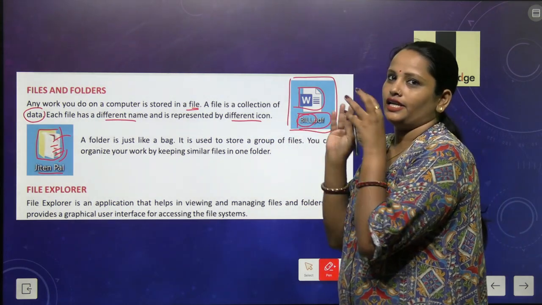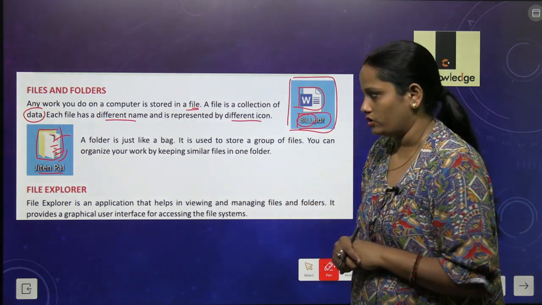So all the files related to him are kept in this folder.